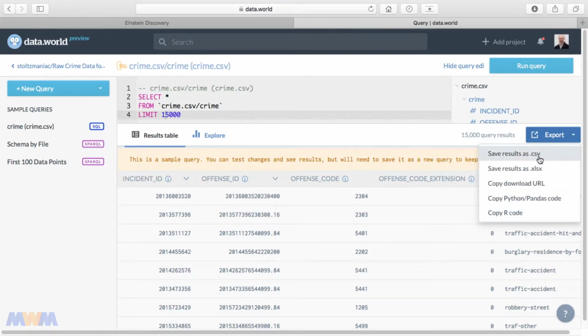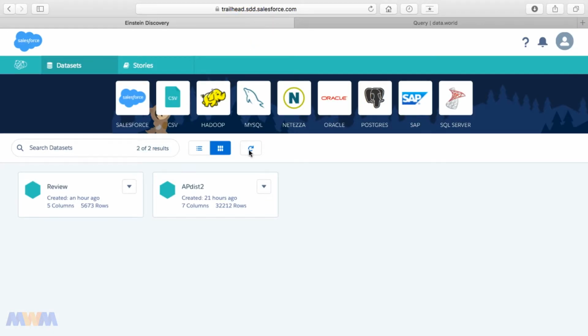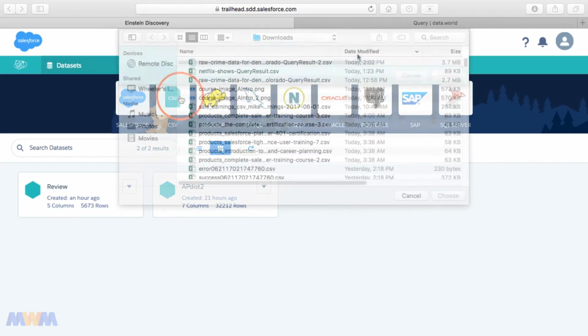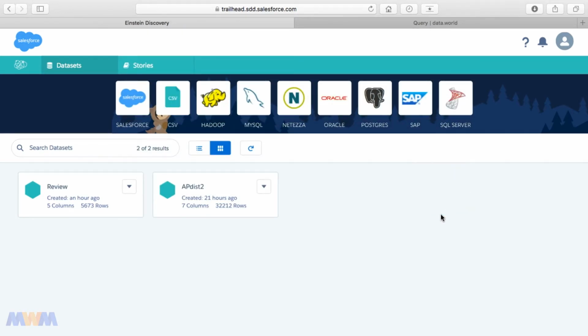But for now, let's save these results as a CSV file to my downloads. And so I've got that in my downloads section. So now if I go back to Einstein, I can click on the CSV file. This is once again importing a CSV file. And I'm going to select that file off of my local drive and import it. This is the raw crime data for Denver. And so it's examining that, and it's going to find some improvements to the data set.